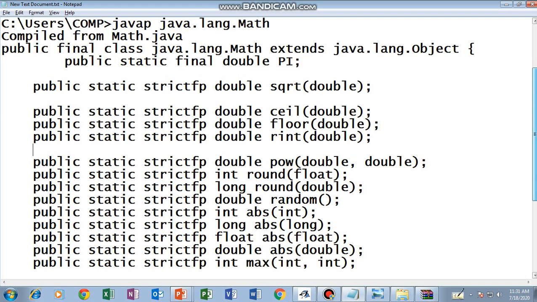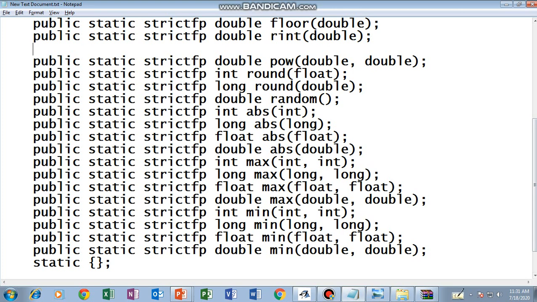One is ABS, and the others are max and min. ABS's purpose is to display the absolute value. Absolute value means if it is negative, it will be displayed in positive form. Max's purpose is to compare two numbers and display whichever is the biggest on the screen. Min's purpose is to display whichever is the smallest. So like this, we need to learn all these functions.